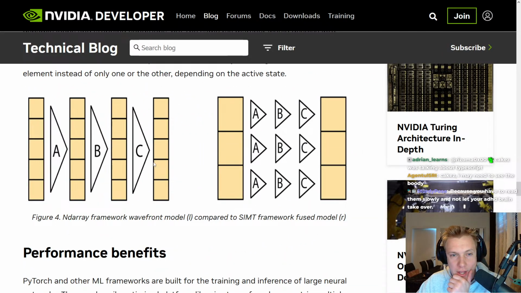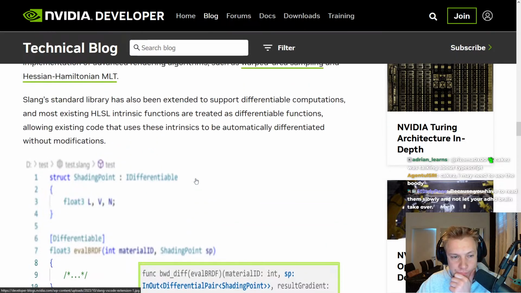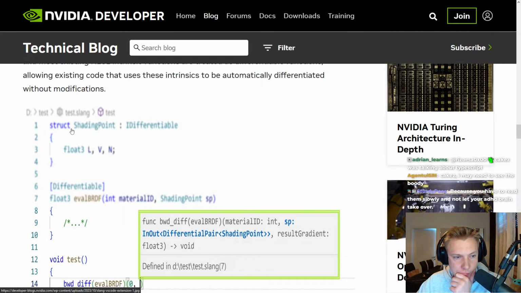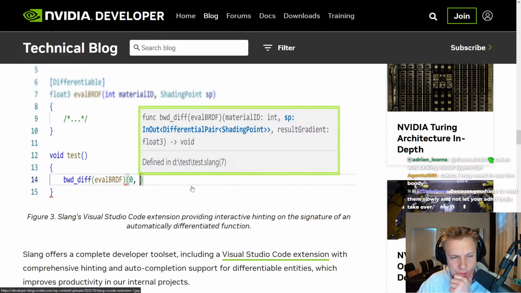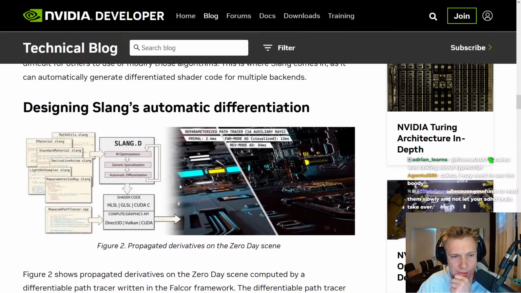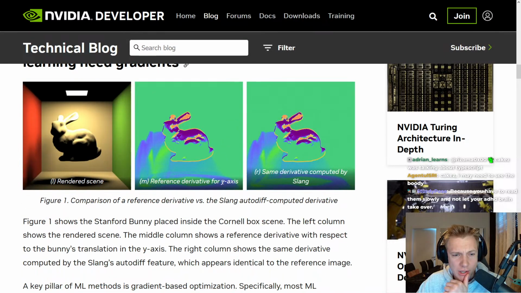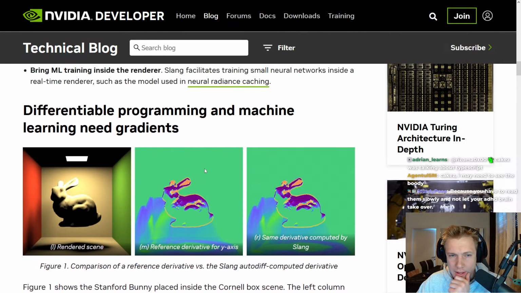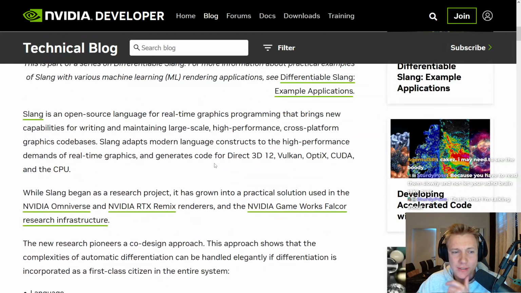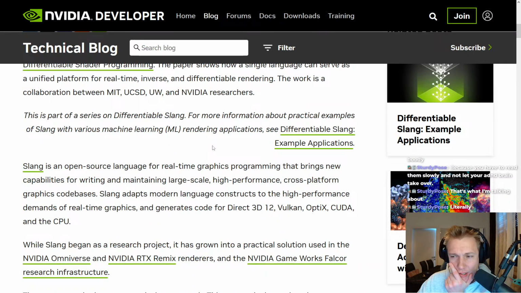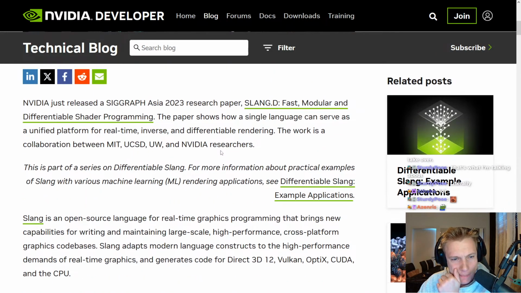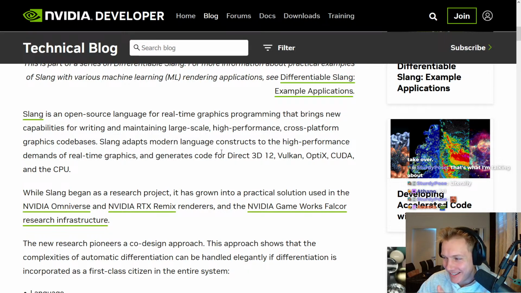ABC, I can understand ABC. Struct, differentiable. Oh god, what is this? Designing Slang, automatic differentiation. I think I'm gonna pass. Guys, I really appreciate when you link me articles, but I'm just not smart enough, man. I'm trying my best, but I just don't get it.